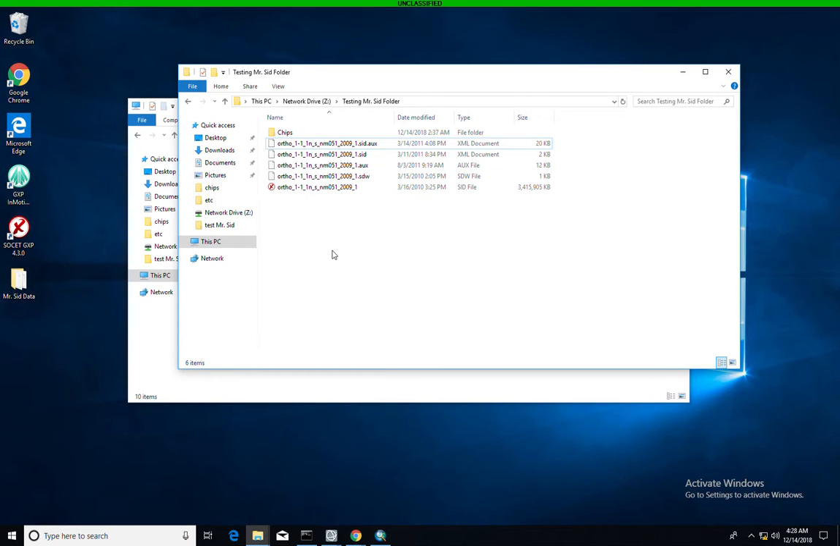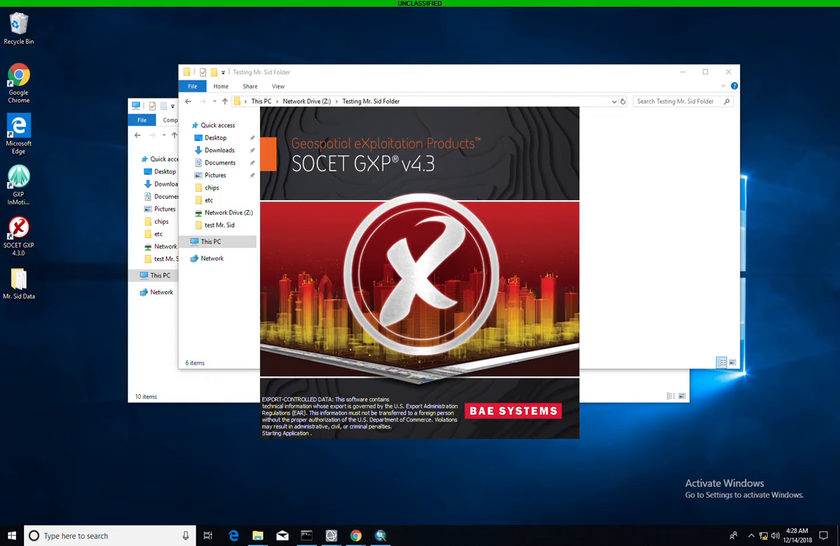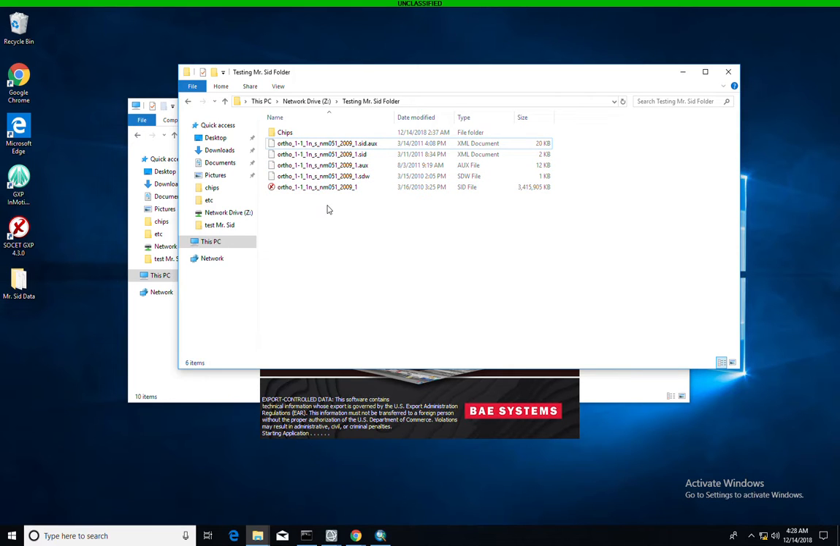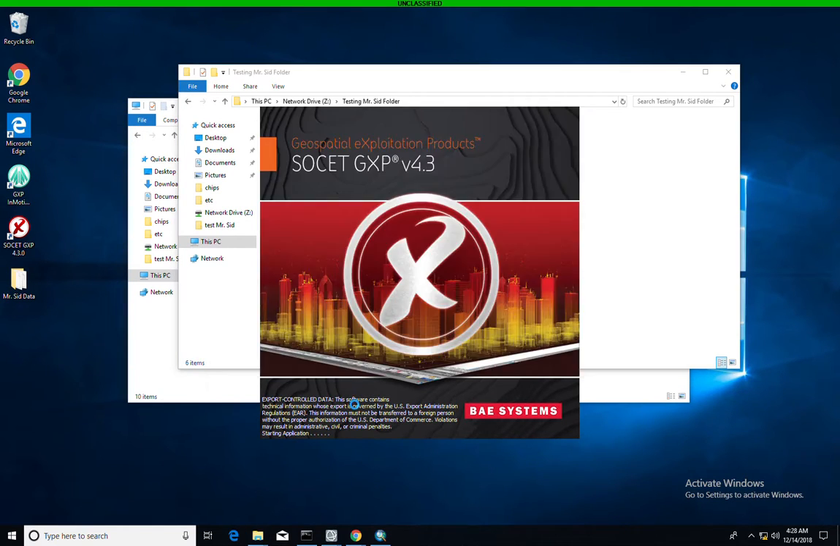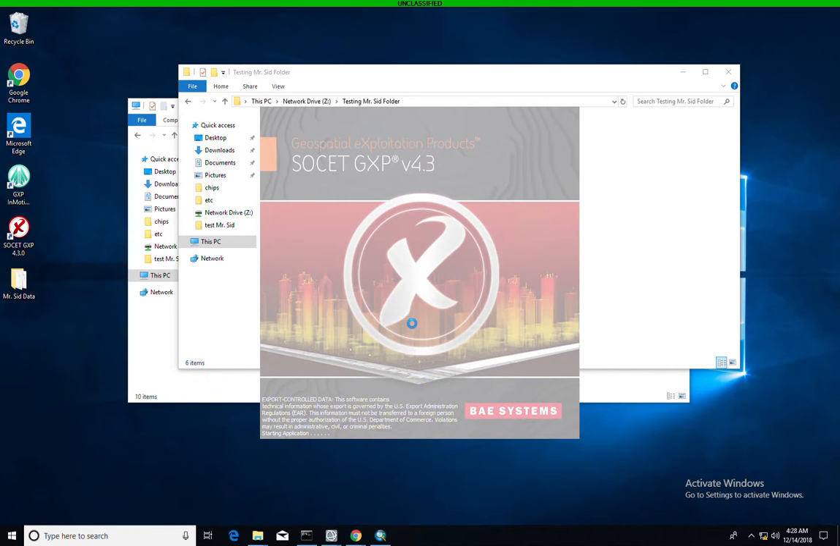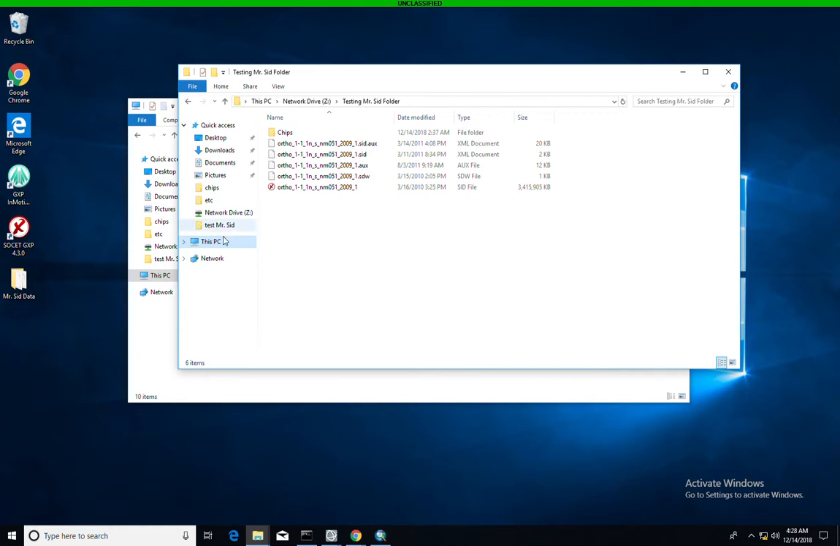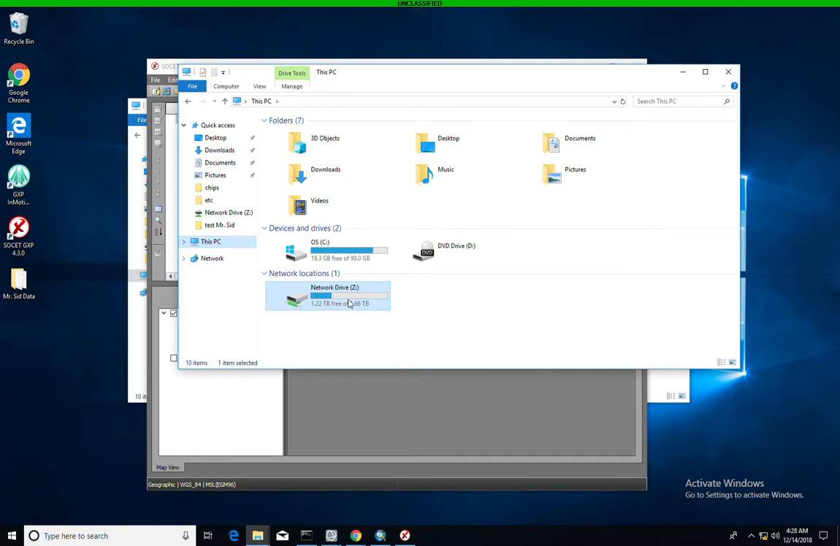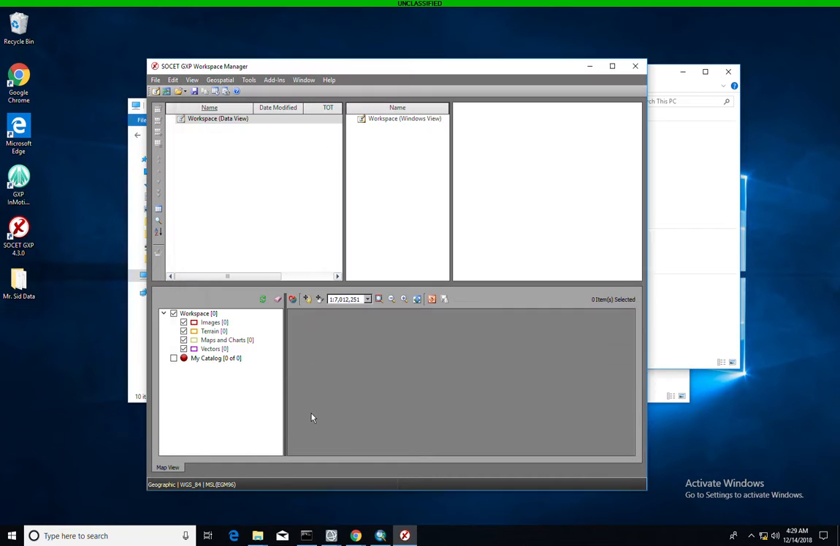So I finished copying the data over. So now I have the data in here. I forgot to start up Socket GXP. What we're going to do next is access this MrSID data and create a chip from it. Hopefully that doesn't crash. Socket has been crashing on me a few times. And so here you can basically see how much space is also remaining on that network drive that you've added. You can see 1.22 terabytes are free of the 1.6.